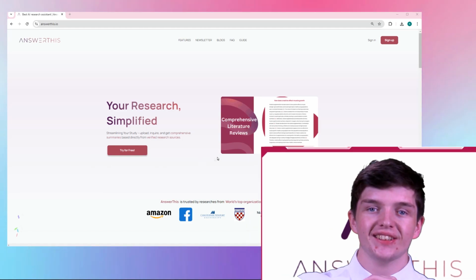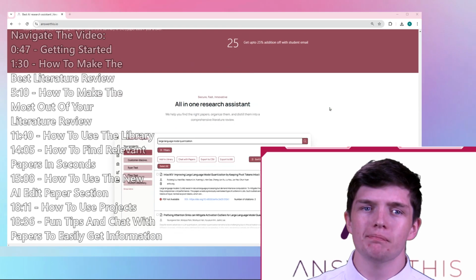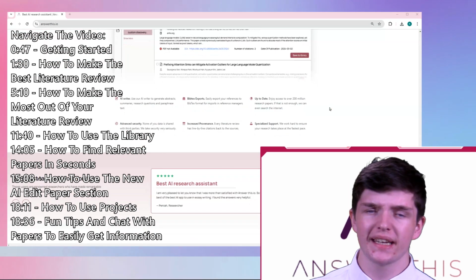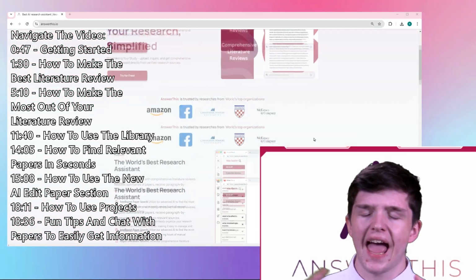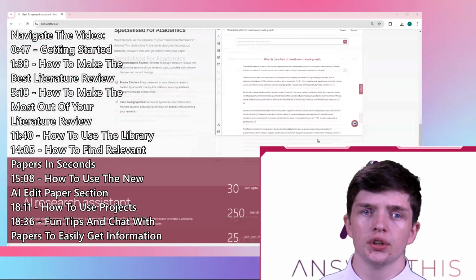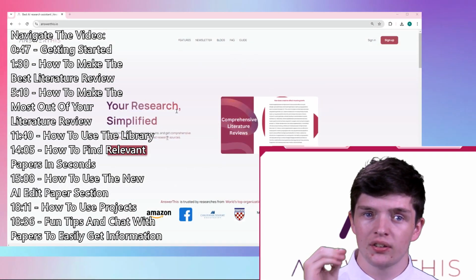Hello, fellow researchers. I'm absolutely delighted to share with you that AnswerThis has had a massive update recently, making this revolutionary tool even greater and more powerful than ever before. Today, we're going to show you exactly what has happened and why your research is about to be taken to the next level.